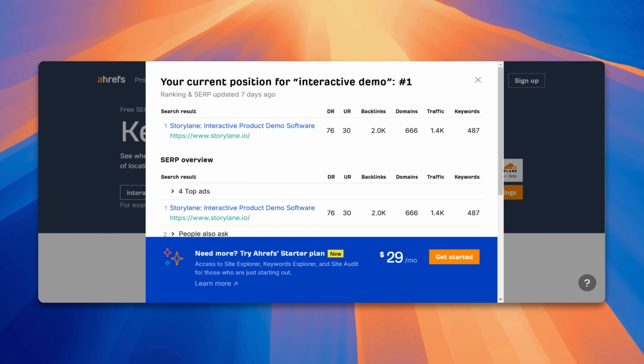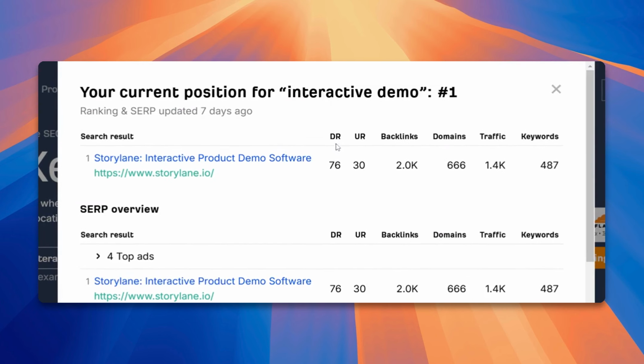You can also explore the search results here, and by clicking on specific options, you can check the domain rating. Additionally, you can view URL ratings and examine the backlinks. You'll also see domains and the traffic generated by the interactive storyline.